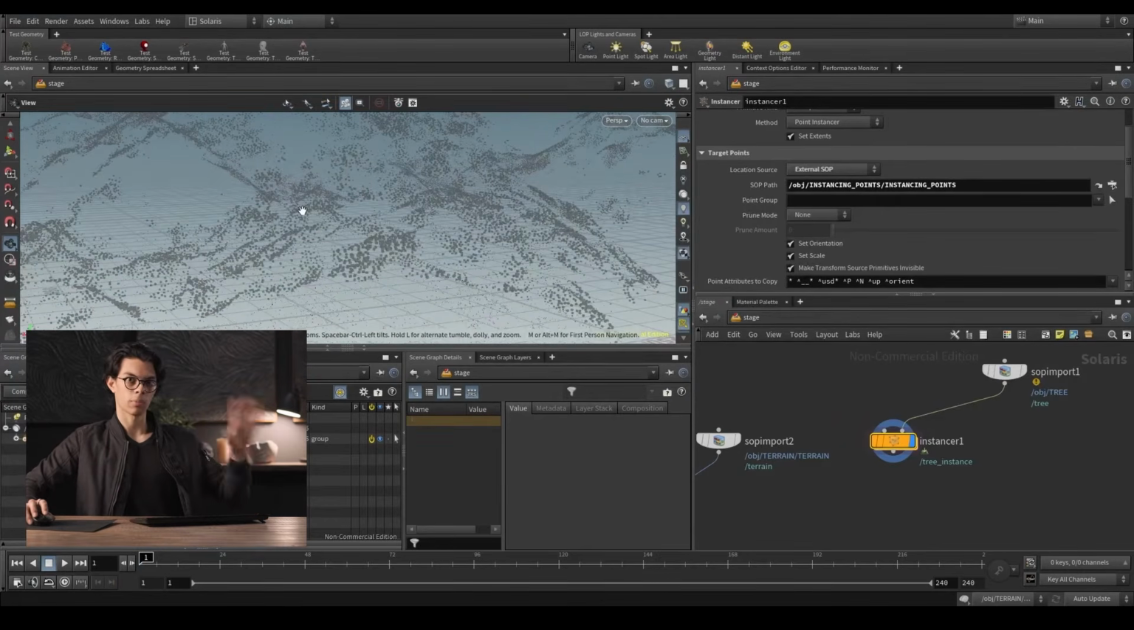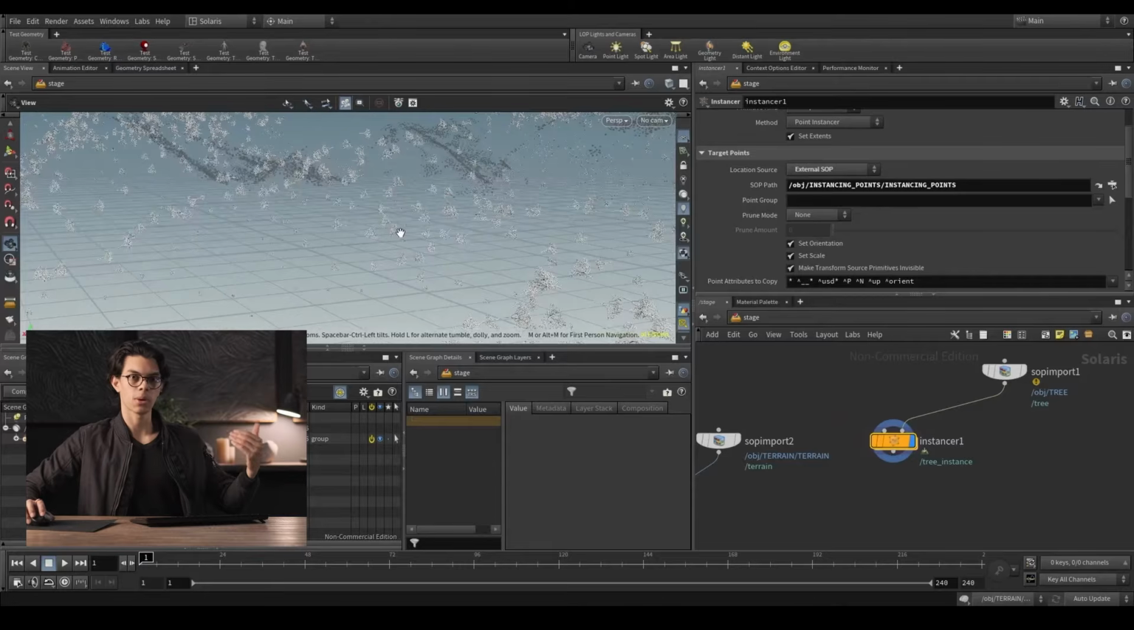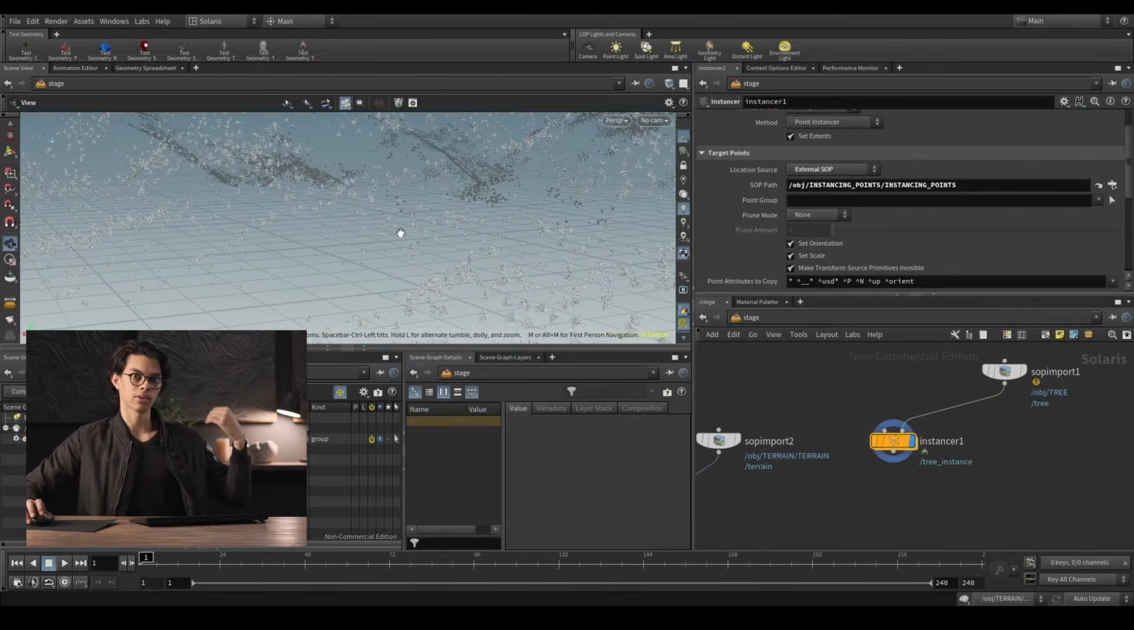They are being brought in as bounding boxes because when we instance, we need an easy way for the viewport to handle it. And so what it does is anything out of a particular range gets converted to a bounding box. Everything else is shown as geometry.